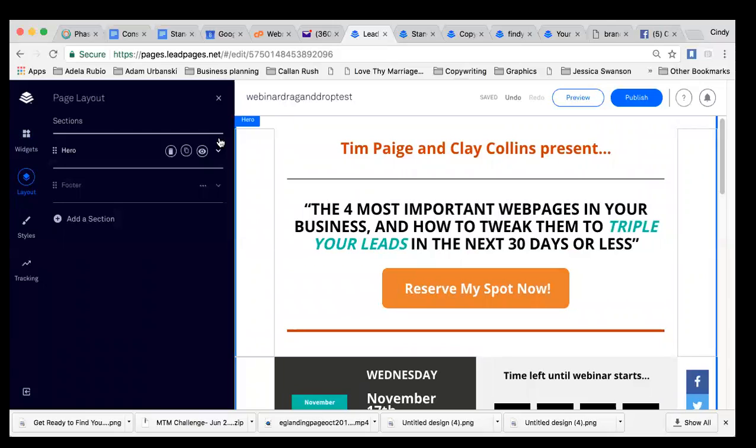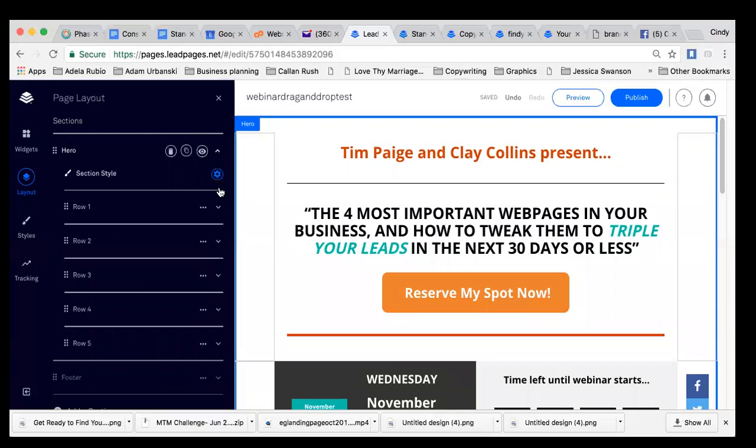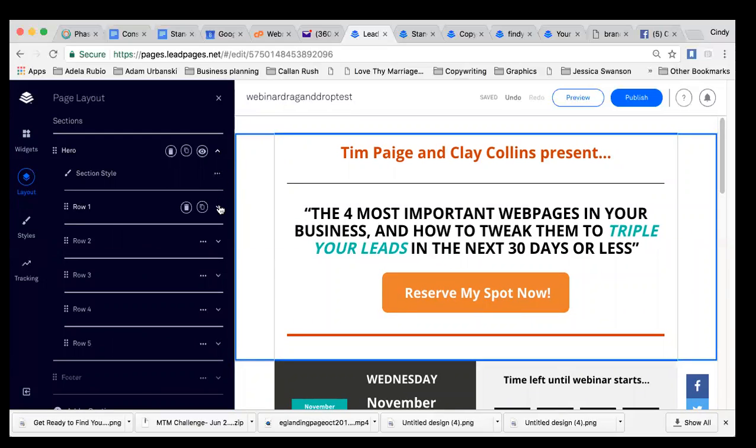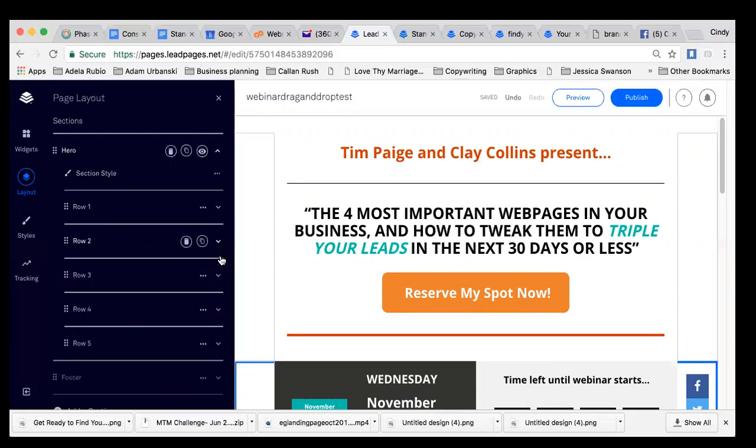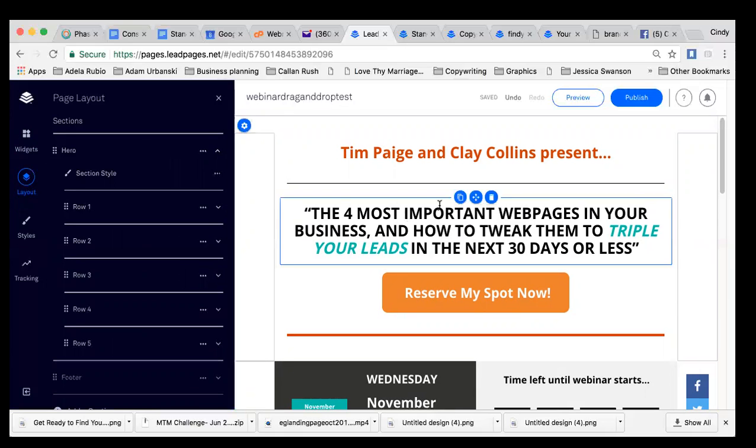That's the hero section, and it'll show you what it includes. If I click on that, you'll see that there's all these different rows. Do you see how it kind of aligns? There's row 1, row 2. Okay, so you can see how that's set up.